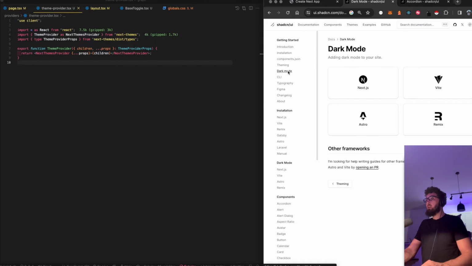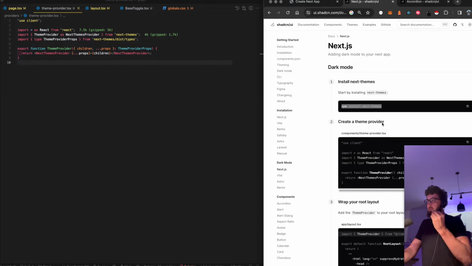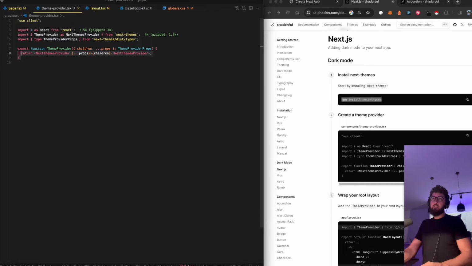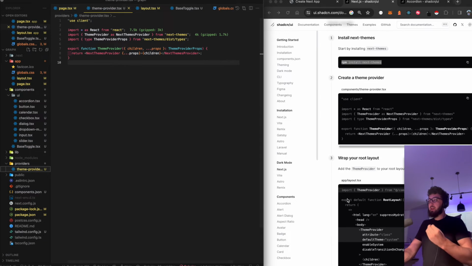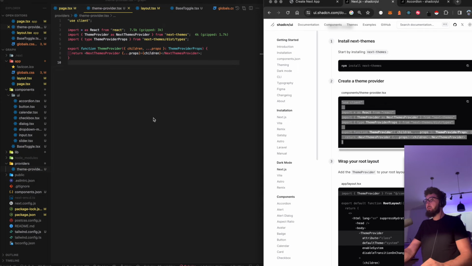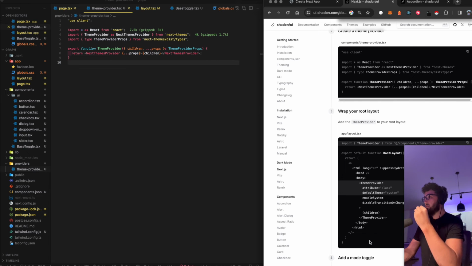So dark mode. I clicked dark mode, Next.js. You do npm install next themes. You pull in this theme provider component. And I like to put it in a providers folder whenever I do providers, but you could put it in your components folder. That's fine. Just make sure when you use this provider that you get the route path correct. That's the only thing that could throw you off there if you just followed this code exactly.